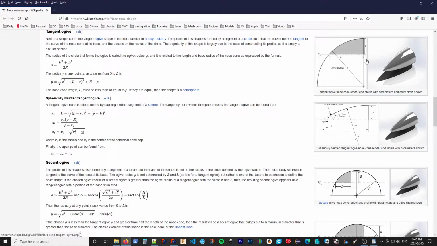So if we look at the ogive, it's actually just a portion of a circle. So we have a radius and a length, and the actual radius of the circle that it is composed of is rho, and rho is determined by the radius and length parameters. Okay, so you don't have to worry too much about that. It's not something you really configure. All you have to worry about is setting the radius and the length.